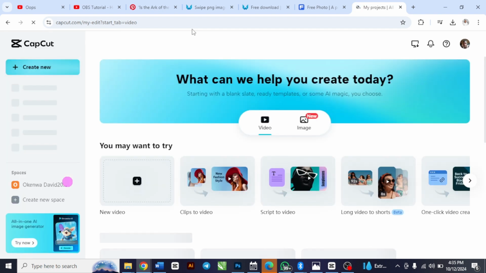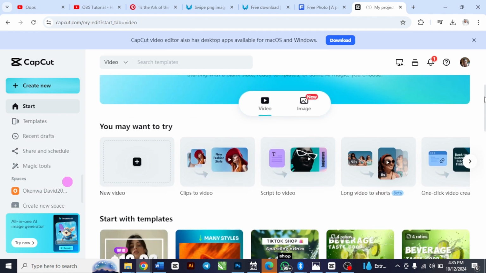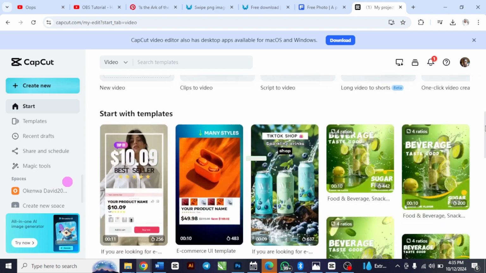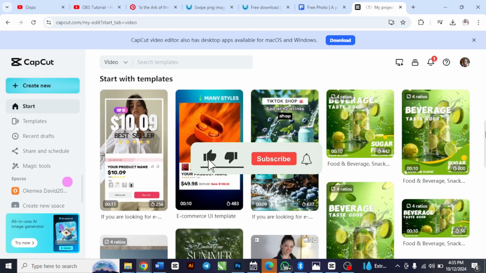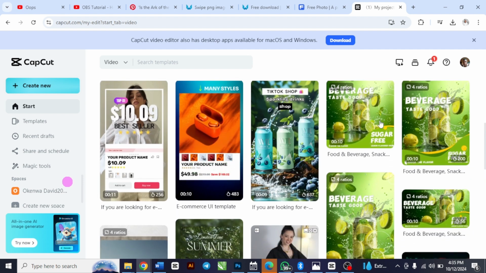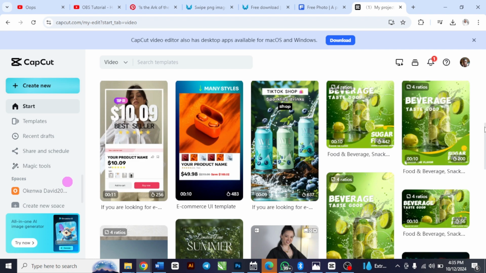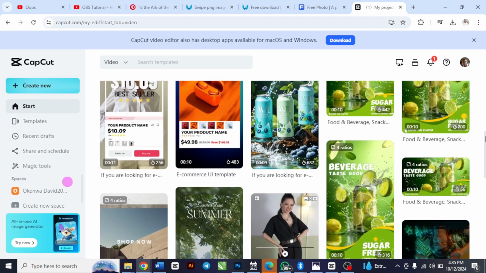Alright, so now we have it. This is the Capcut website. Here you can create many things, but now let's focus on creating a short video for our product or business. This is their already made template. Whichever one you want, you click on it, or you can place your mouse on it to see how it looks. You're going to download this and then replace it with your product. I'm going to be teaching you how you can do all those things.